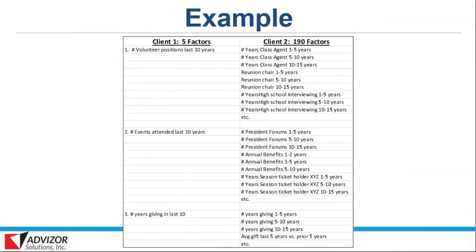So here's just an example of how you get five factors versus 190 factors. Maybe one of the factors is number of volunteer physicians in the last 10 years. That could be expanded: number of class agents in 1 to 5 years, number of class agents 5 to 10 years back, reunion chair, all this stuff. I would say there's a balance here, and you've got to have enough members in each of these buckets to make it useful.